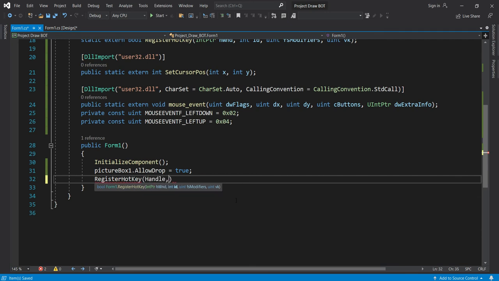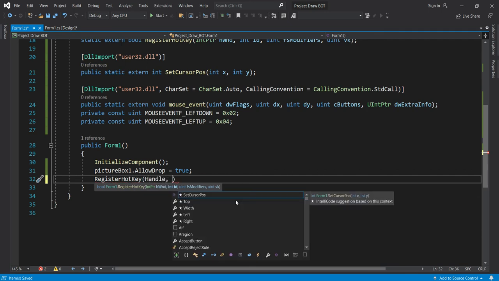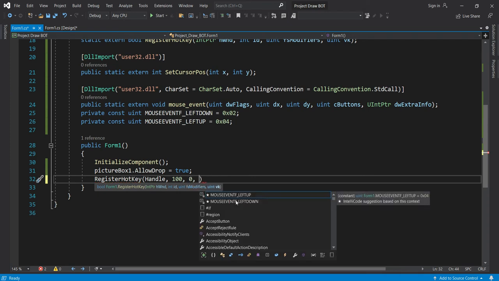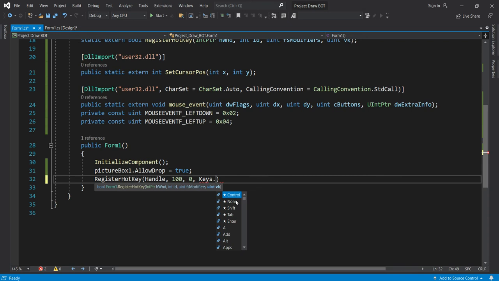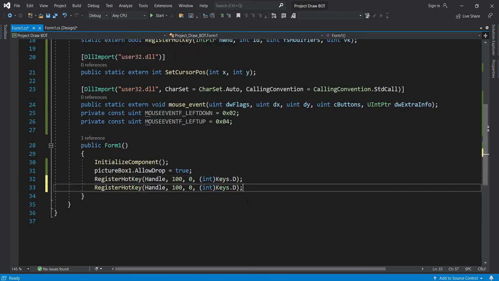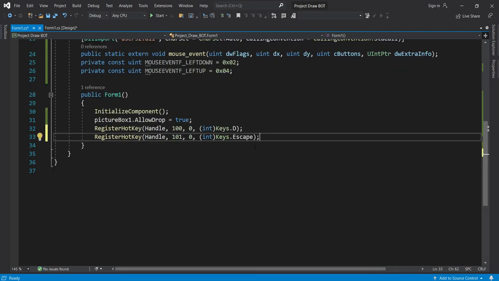So we're gonna use the above function. We're gonna register the hotkey on this handle, so it's this dot handle. We're gonna give an ID to this key, let's say 100. Here we're gonna set the modifier 0, we don't use that for now, and keys.D. However, we need to cast it to integer. And the same thing we're gonna do with another key. So let's give an ID of 101, and this one will be the escape key.